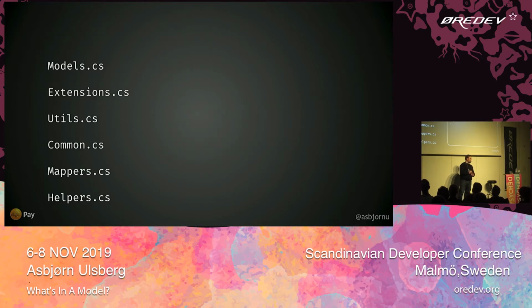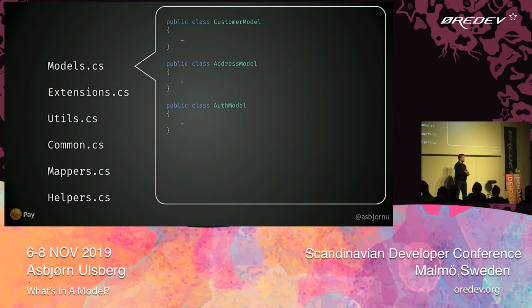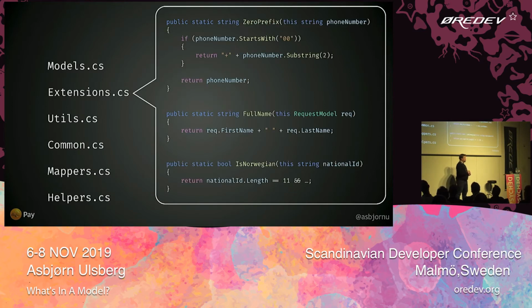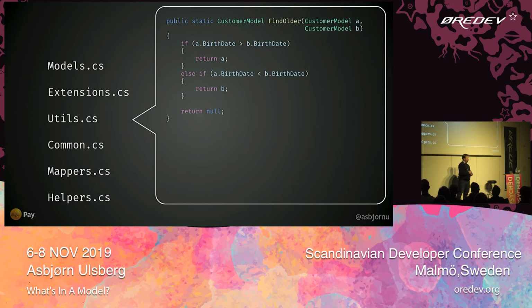And if we take a look at what the contents of these files are, we see that a lot of them contain what I would call business logic. And when you think of it, are really extension methods and classes called models, utils, common, mappers, and helpers where we want our core business rules of the application to be situated?